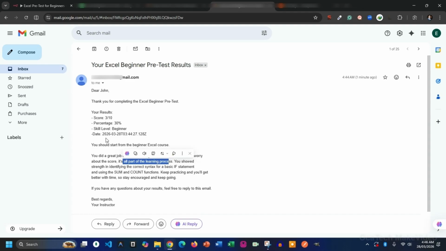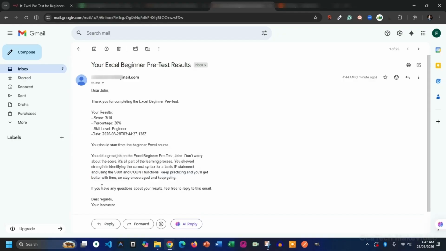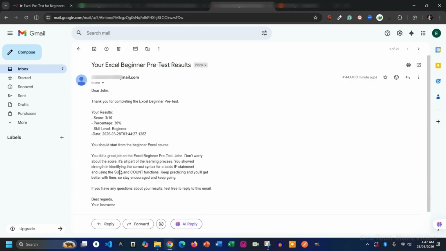You can see it is now indicating that this user did not perform well. So you showed strength in identifying the correct syntax for a basic IF statement and using the SUM and COUNT functions. Okay, so for the areas the person got correct, you can see it is addressing the user. Keep practicing and you will get better with time. So stay encouraged and keep going. You can see personalized feedback sent to this user based on his or her performance.